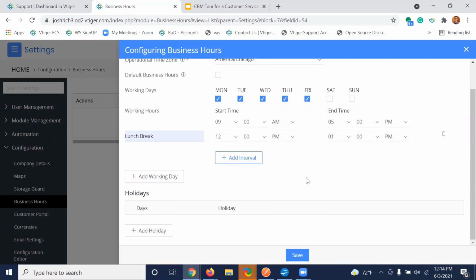But again, what this is going to do is any case that's assigned to these users, the SLA is only going to run during their business hours. So it's a really great way to dial in and satisfy all of your SLA targets by creating appropriate business hours for your users. So we'll go ahead and hit save on these business hours.